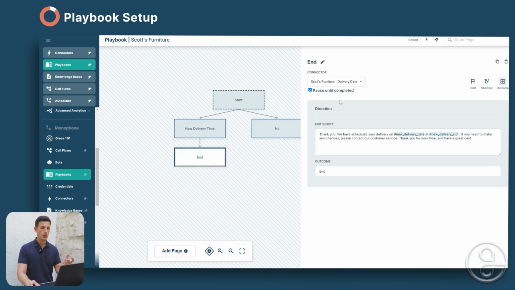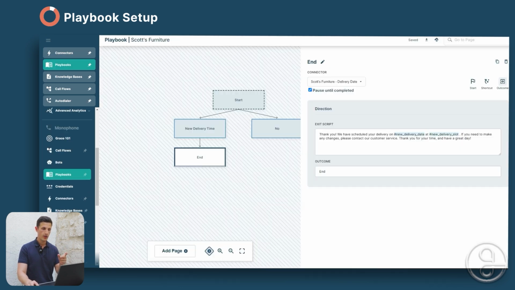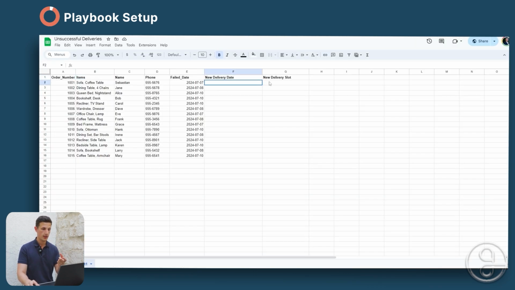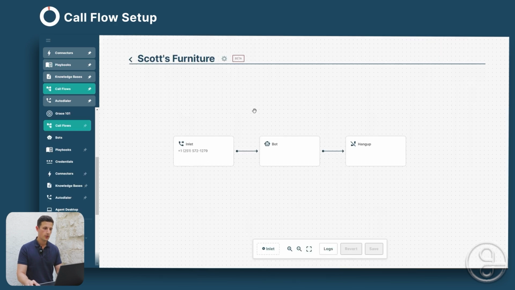And once we finished, we run the connector which we created here. We run it here and we save that data to these columns, and we then confirm with the customer this is the new delivery date and slot. And just to show you quickly the call flow, it's a simple call flow setup.